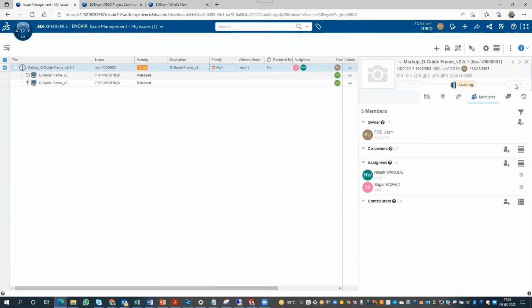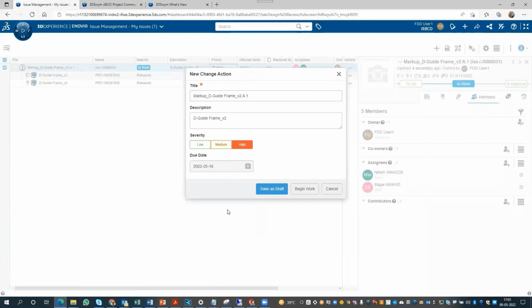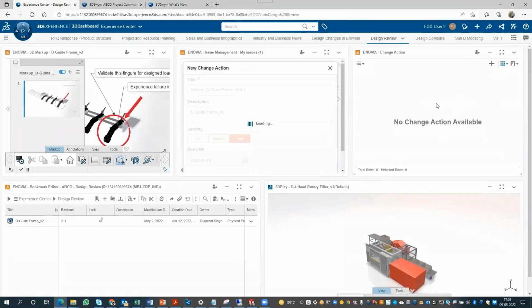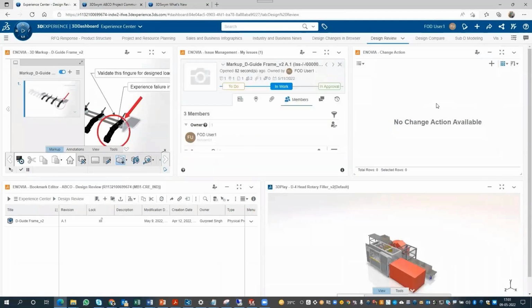Now, as I put it in work and make the changes, after making the changes I can simply push it to approval. We can also assign a change action to it, so that all the necessary changes made in the part environment or the assembly environment will be recorded in the SolidWorks application, so that there will be a revision of a particular change and I can go back and see which changes were made. So this type of change management and issue management can also be done using a better 3D view, where the user will have a better understanding of the changes that need to be done.